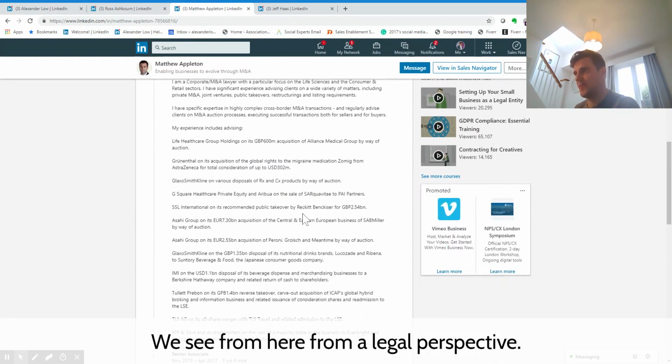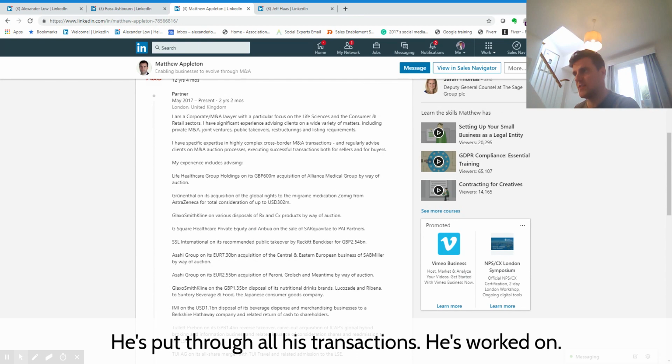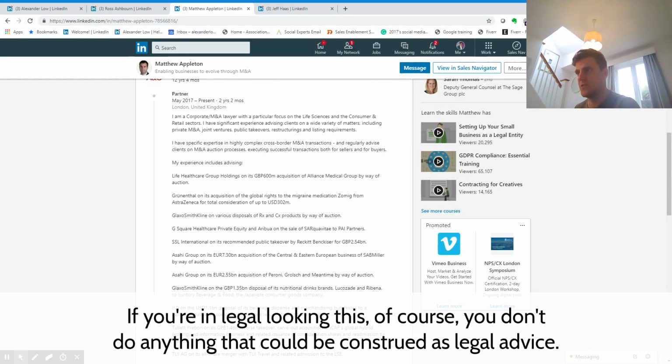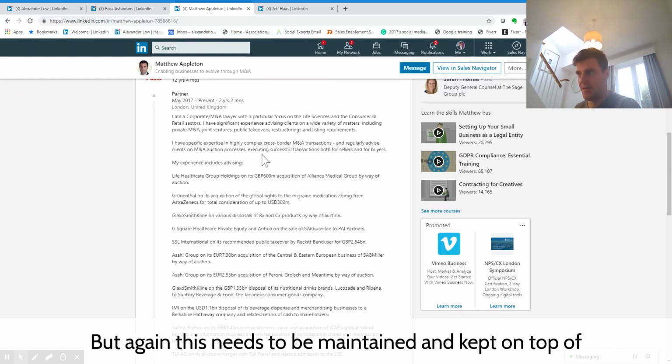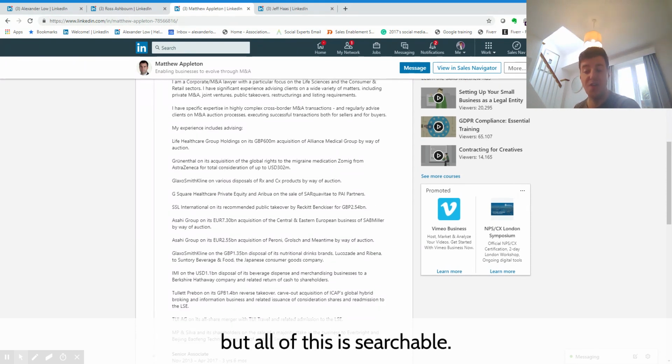Then we see from here, from a legal perspective, he's put through all the transactions he's worked on. Now, if you're a lawyer looking at this, of course, you don't put anything that could be construed as legal advice. You don't put anything that you're not allowed to talk about publicly. But again, this needs to be maintained and kept on top of. But all of this is searchable. So this is all good, rich content.